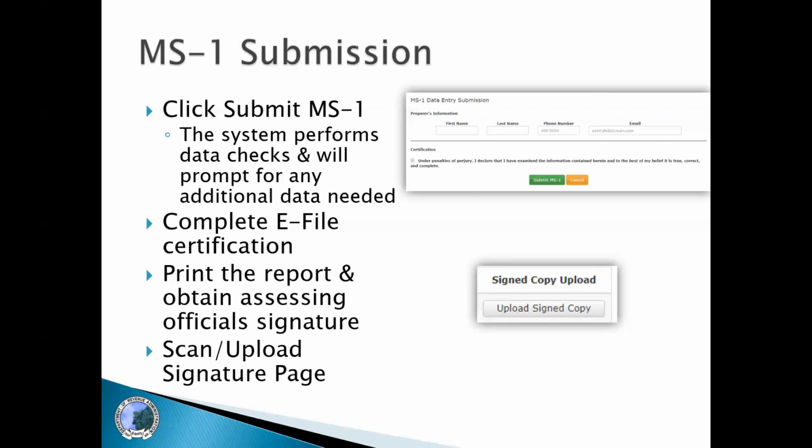Now, DRA will have your data after you e-file it, and they can start their review, but they will not complete their review until they have that signed copy from your assessing officials. So make sure once you submit it that you get in the queue for select board or assessing board review of that, and then upload that as soon as you can so DRA can complete their review.